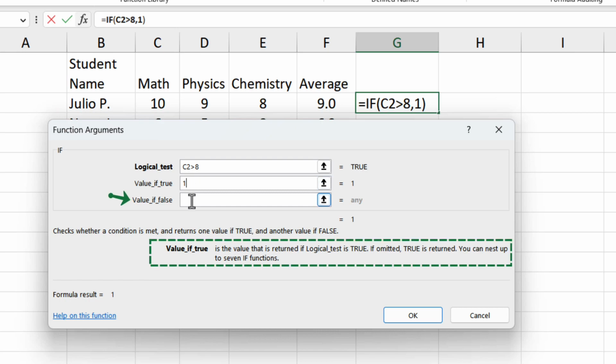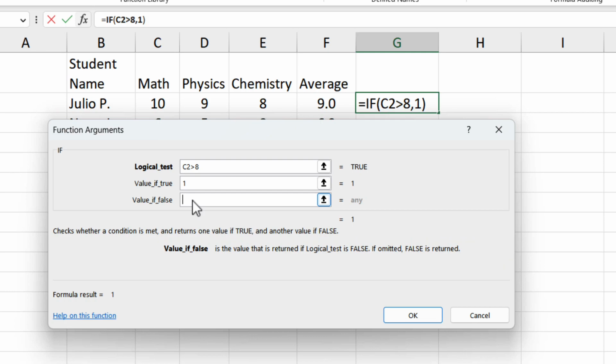The next section is value if false. Let's look at the description. It is the value that is returned if the logical test is false. If omitted, the word false is returned. Like the true value, if the value that will be assigned is a number, just type it. If the value that will be assigned is a text, it goes in quotation marks.